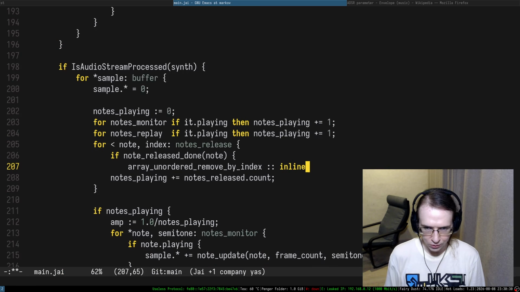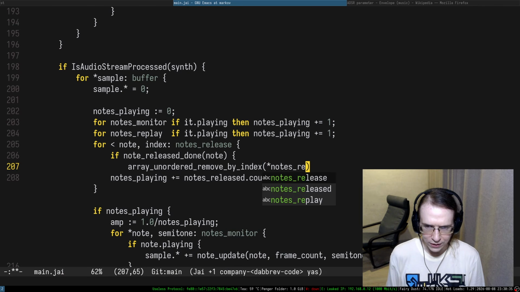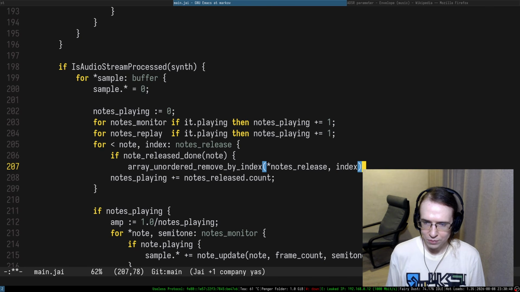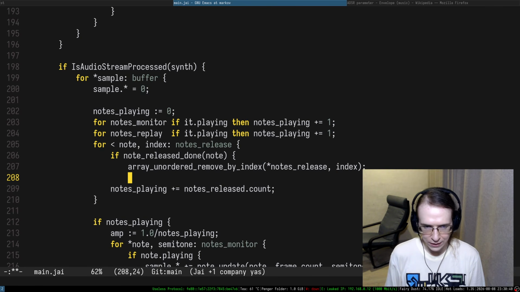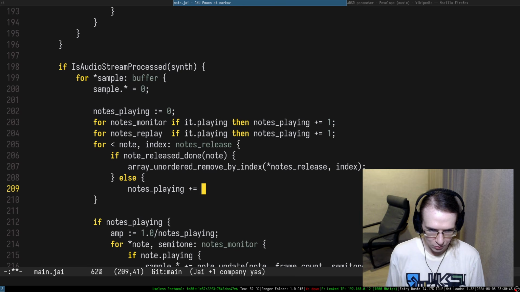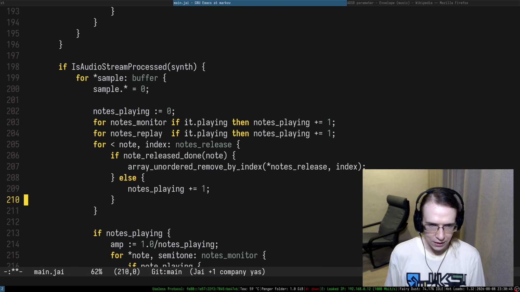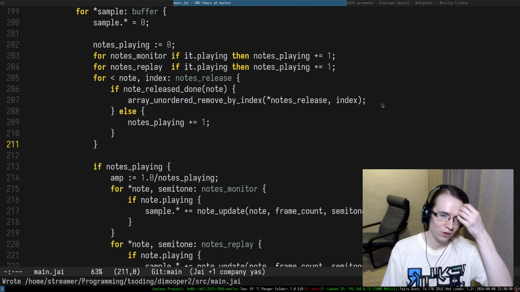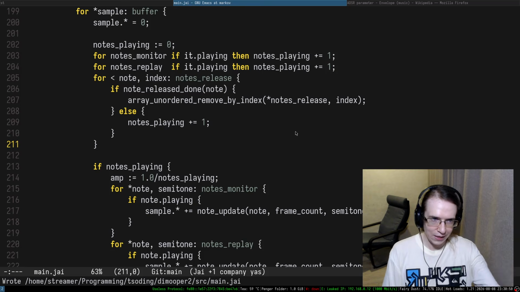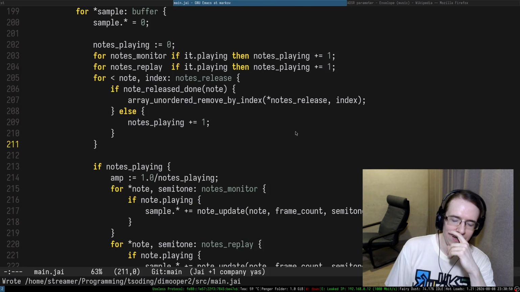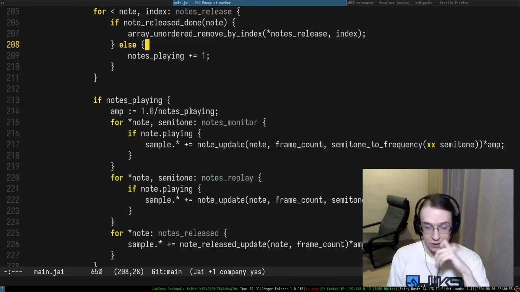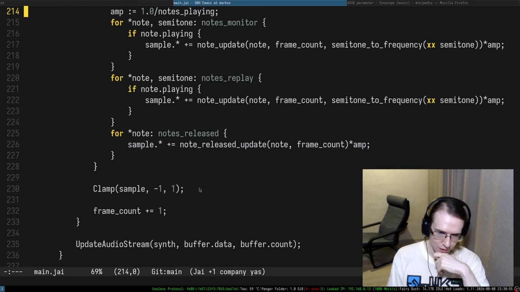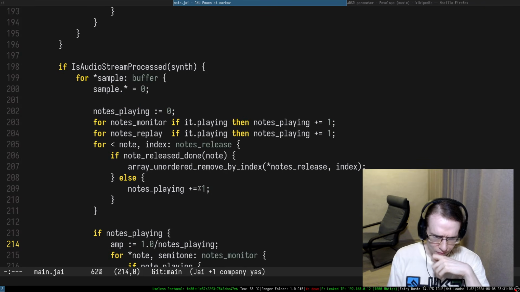So array in order delete by the index, it accepts the pointer to the array. In our case, it's going to be nodes released. And also we specify the index, so we just delete this entire thing. Otherwise, the thing is currently playing, so I'm just incrementing it by 1, and there you go. So we're simultaneously counting how many decaying nodes are playing, and also removing them, evicting them out of the system. And that's basically it, I think.